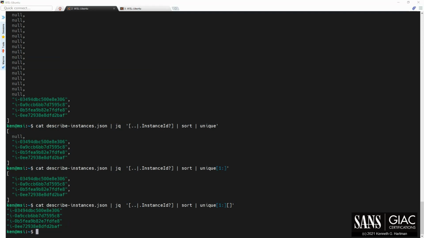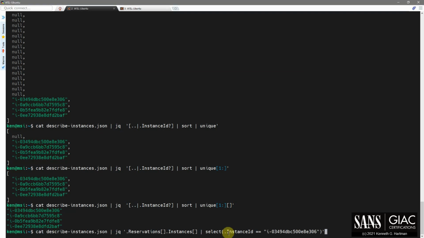Another thing that we use quite frequently is selecting an object based on the value of a key. So based on the last exercise, we can see that we have 4 EC2 instances. Well, let's use a select filter to return the object that has a specific value for any key. As an example, we could use this technique to select one of the instances based on its instance ID. Select the instance ID equals, and then the ID number for the instance.